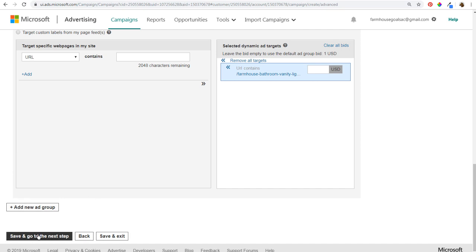We're going to save and go to the next step. I think you get the idea of some of the different ad targets that you can use in Microsoft advertising because it's a very similar process as it is in Google Ads. So save and go to the next step.